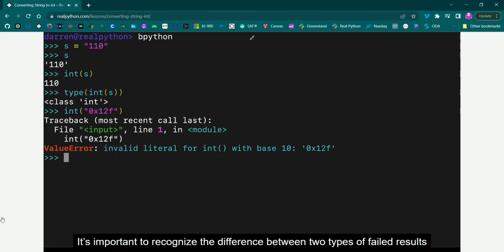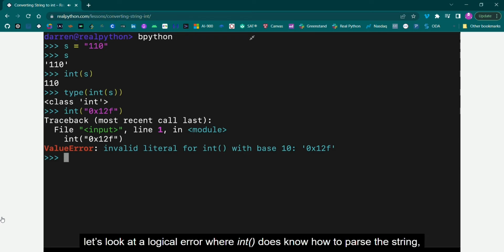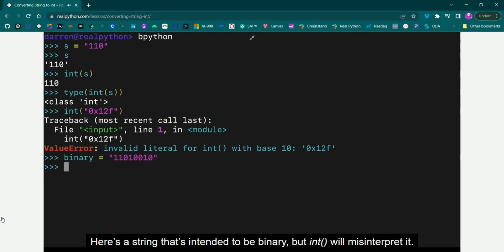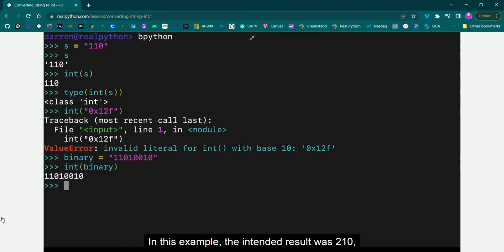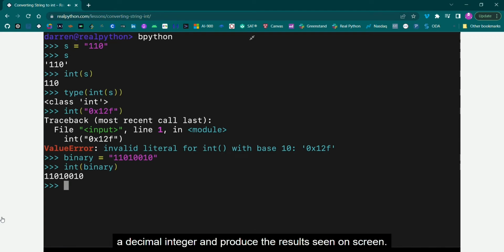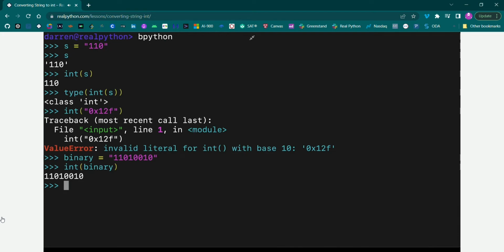It's important to recognize the difference between two types of failed results of passing a string to int. Firstly, let's look at a logical error, where int does know how to parse the string, but not in the way we expected. Here's a string that's intended to be binary, but int will misinterpret it. In this example, the intended result was 210, the decimal representation of that binary string. Unfortunately, because that behavior wasn't specified, int assumed the string was a decimal integer and produced the result seen on screen. A good safeguard for this behavior is to always define any string representation using explicit bases.